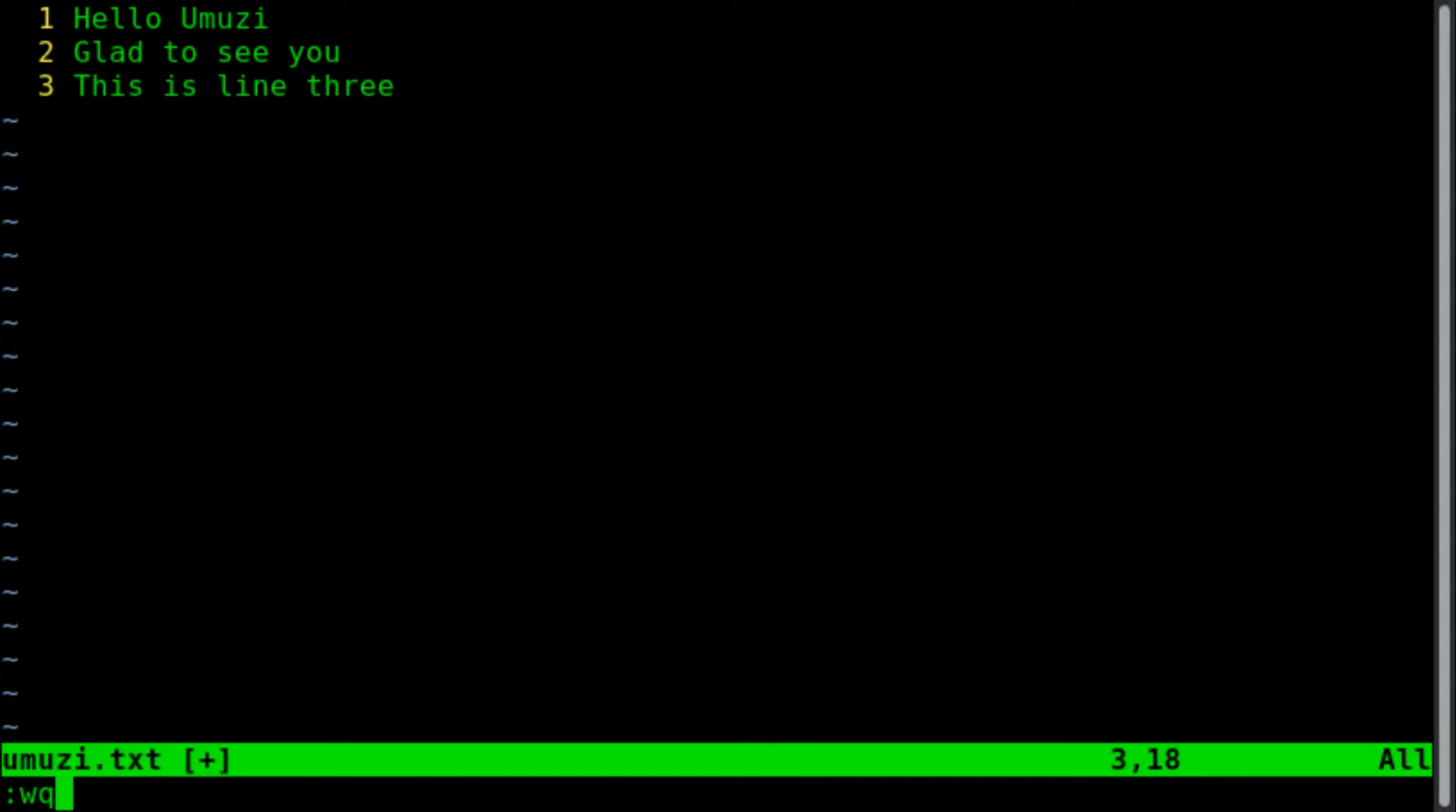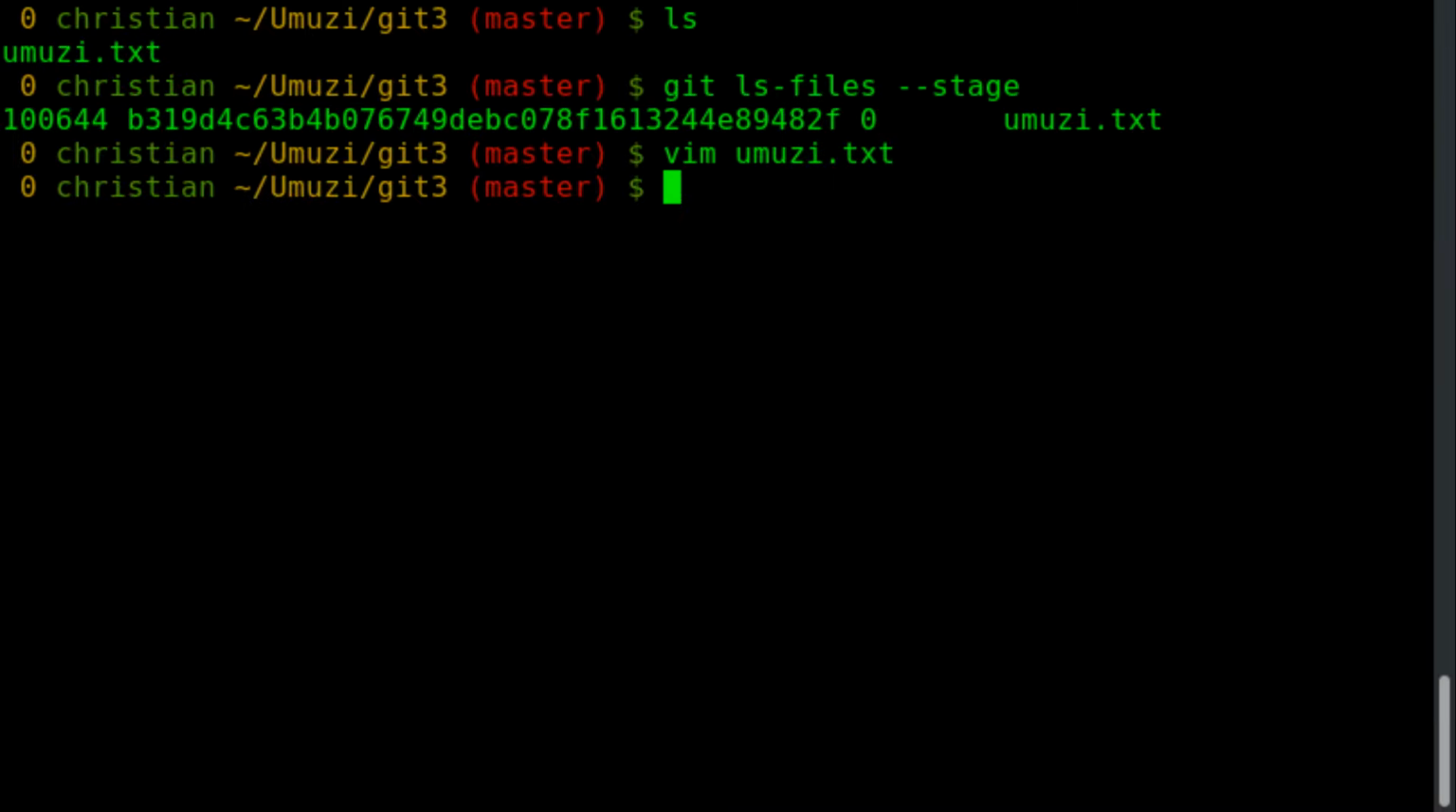Okay, I just added another line. What now? Has anything happened that Git knows about? No. I've made a change, but I haven't made Git aware of the change. And the only way of knowing what Git knows about is by checking the index.